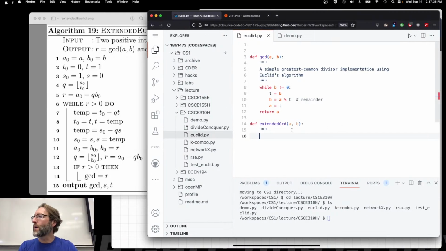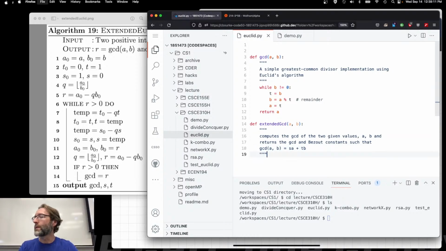All right, so it computes the GCD of the two given values, A and B, and returns the GCD and S and T, the Bezout constants such that the GCD of A, B is equal to SA plus T times B. Right. Bezout constants, don't worry about it. It's just named after the guy who thought it up.